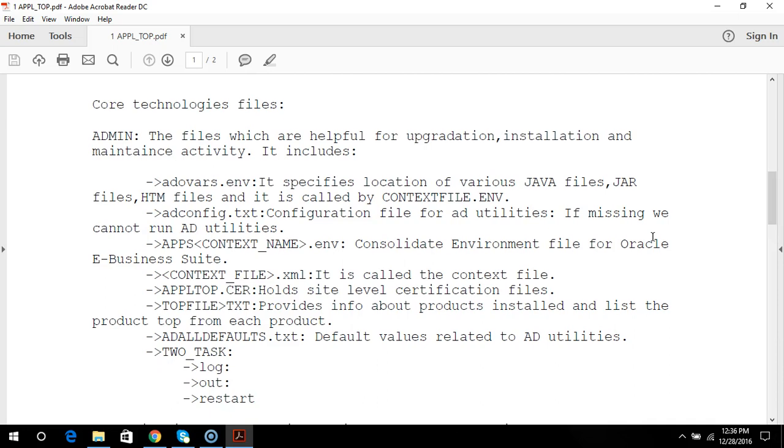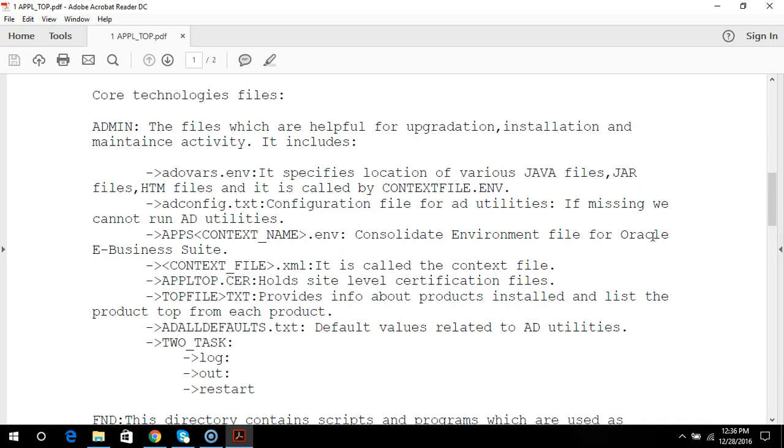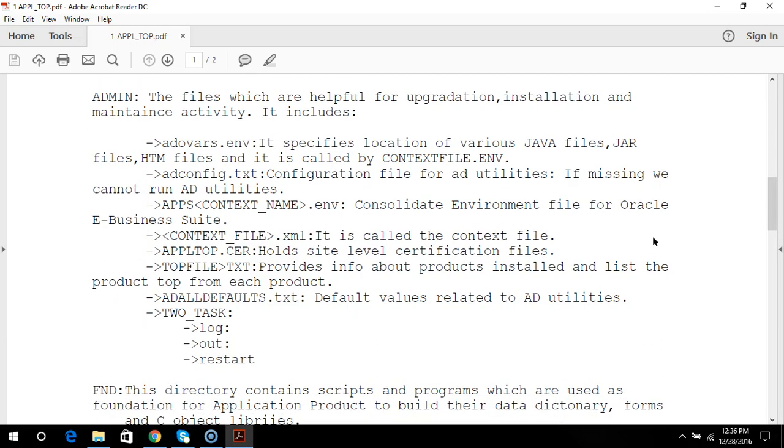Then we have adconfig.txt, the configuration file for AD utilities. If it is missing, we cannot run AD utilities. Then the apps consolidated environmental file. Then we have the XML file which is called the context file.